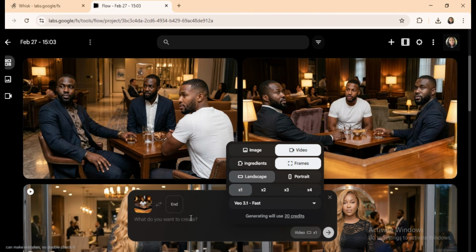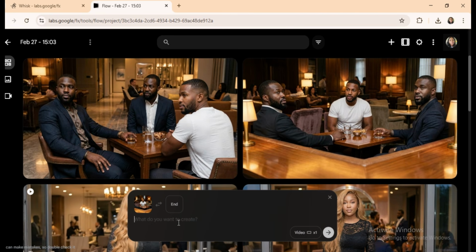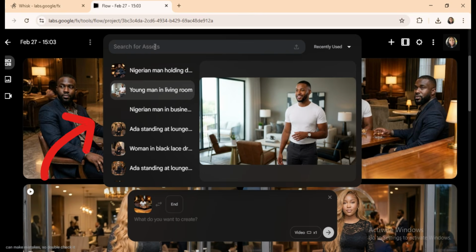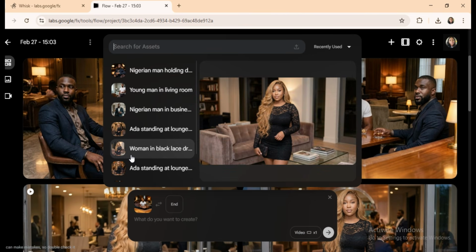Set your model to VO 3.1 fast. If you need more generations, that is when it is worth considering the paid plan. Now, tap the End Frame option. A panel will pop up showing all the images you have generated directly in Flow. Simply tap whichever image you want as your ending shot, and it locks in automatically. This is AI made easy.